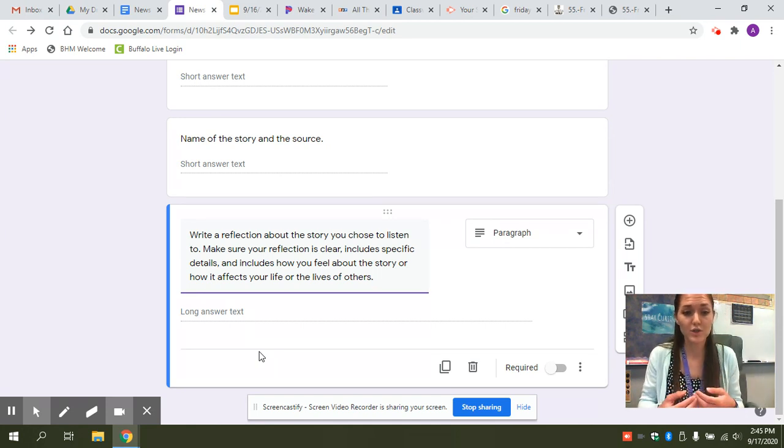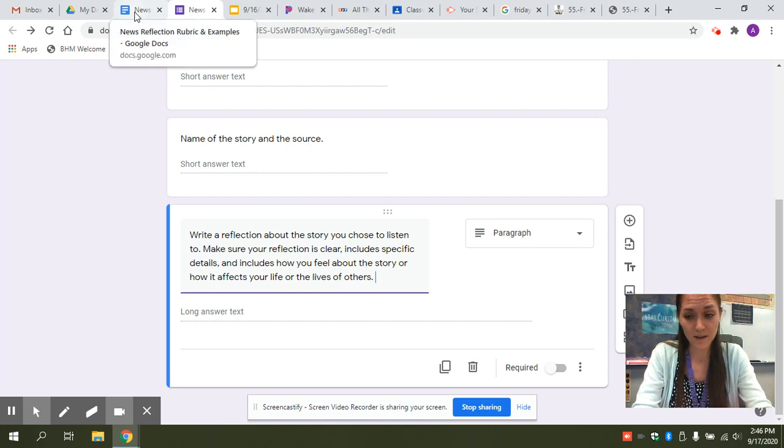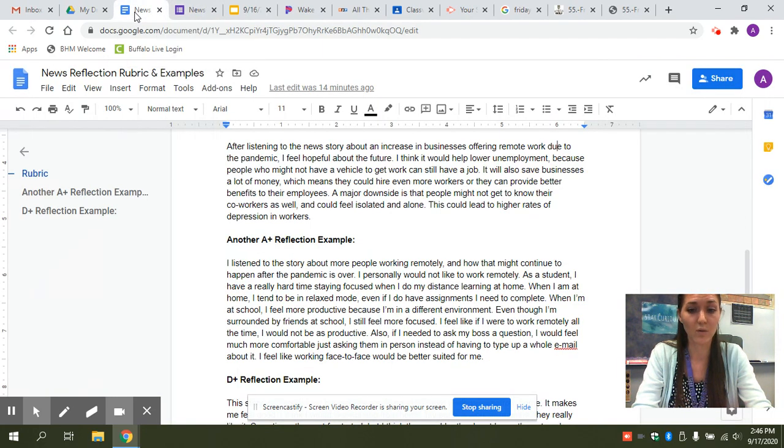Your reflection should be about how this news story affects your lives, affects the lives of others, maybe people in your family, or maybe just people or Americans in general. If you have any questions about that, make sure you double check the rubric and double check those examples. That will be extremely helpful. Then you can go ahead and submit.